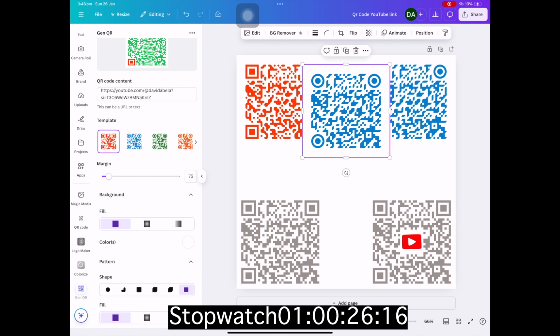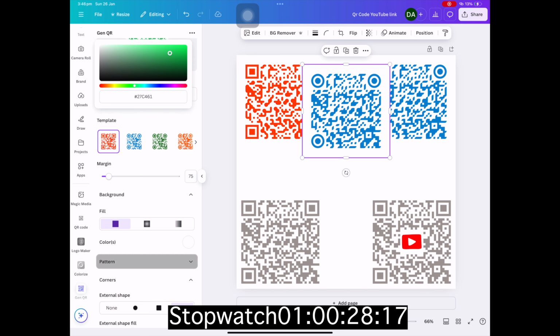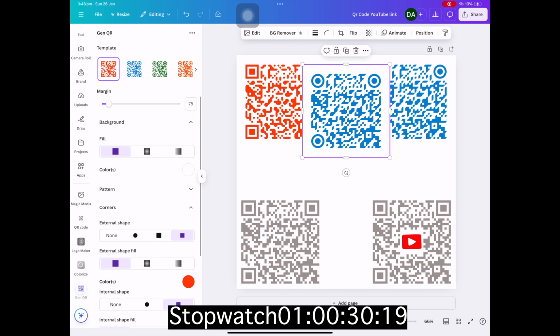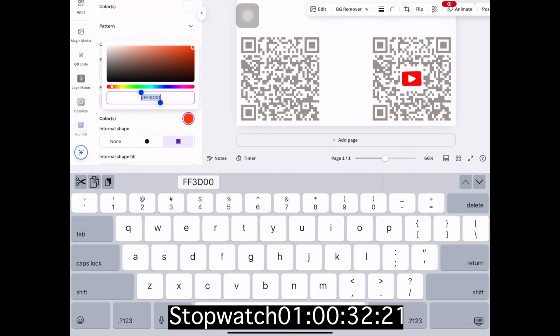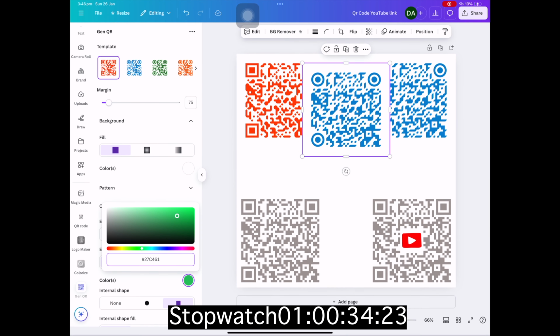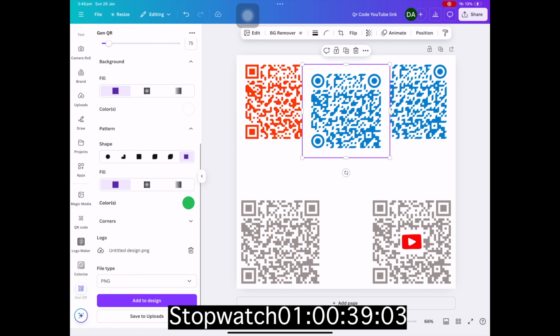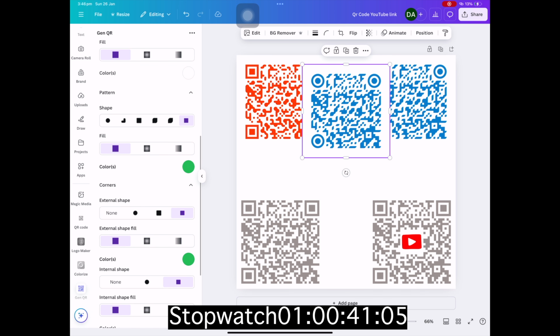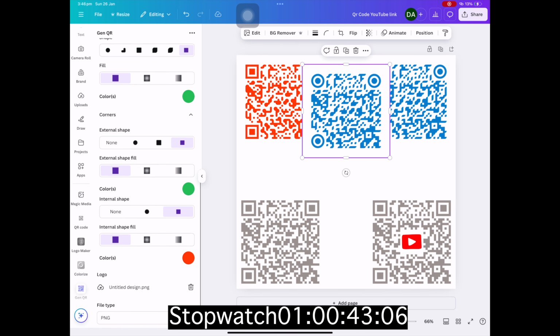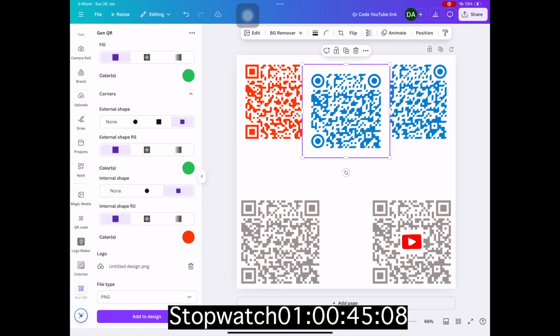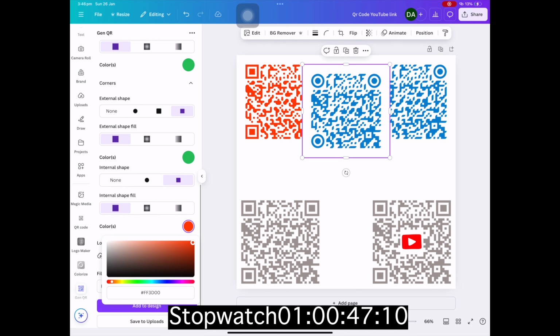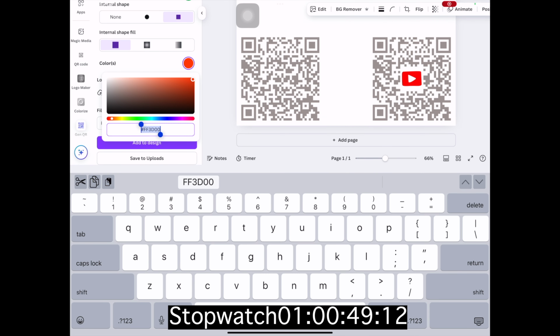Done. Then we're going to go to pattern, solid square. We're going to change that to the new color. Paste. Close pattern. Then I'm going to go to corners, solid square, that's all green. Internal shape, square, square. Colors, copy and paste again. Paste. Done.